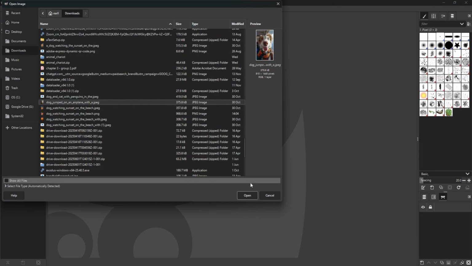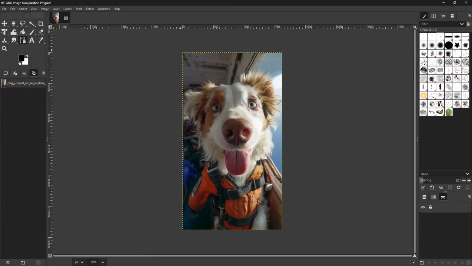Now, if the image you're working with is a raster image, which means it's made up of pixels, you'll need to trace it first. Raster images are common and often include photographs and other pixel-based artwork. To transform these into vector paths, select the Path tool. This tool is easily recognizable as it looks like a pen icon on the GIMP toolbox.